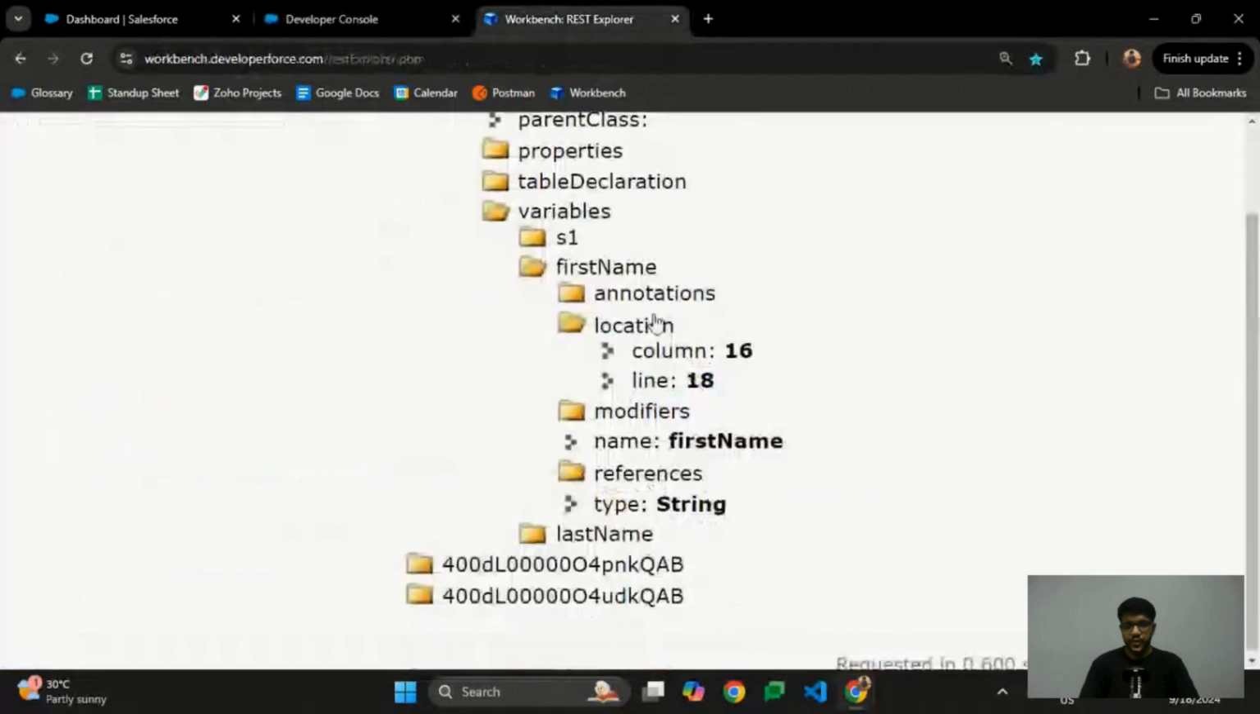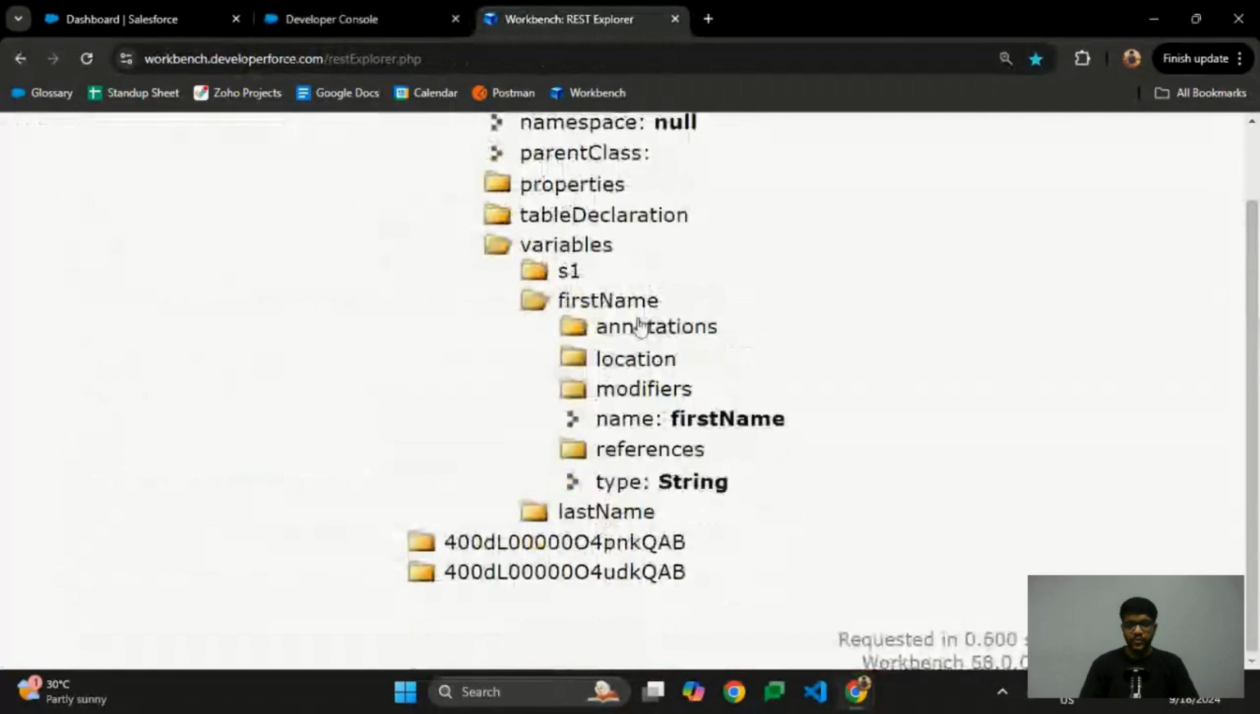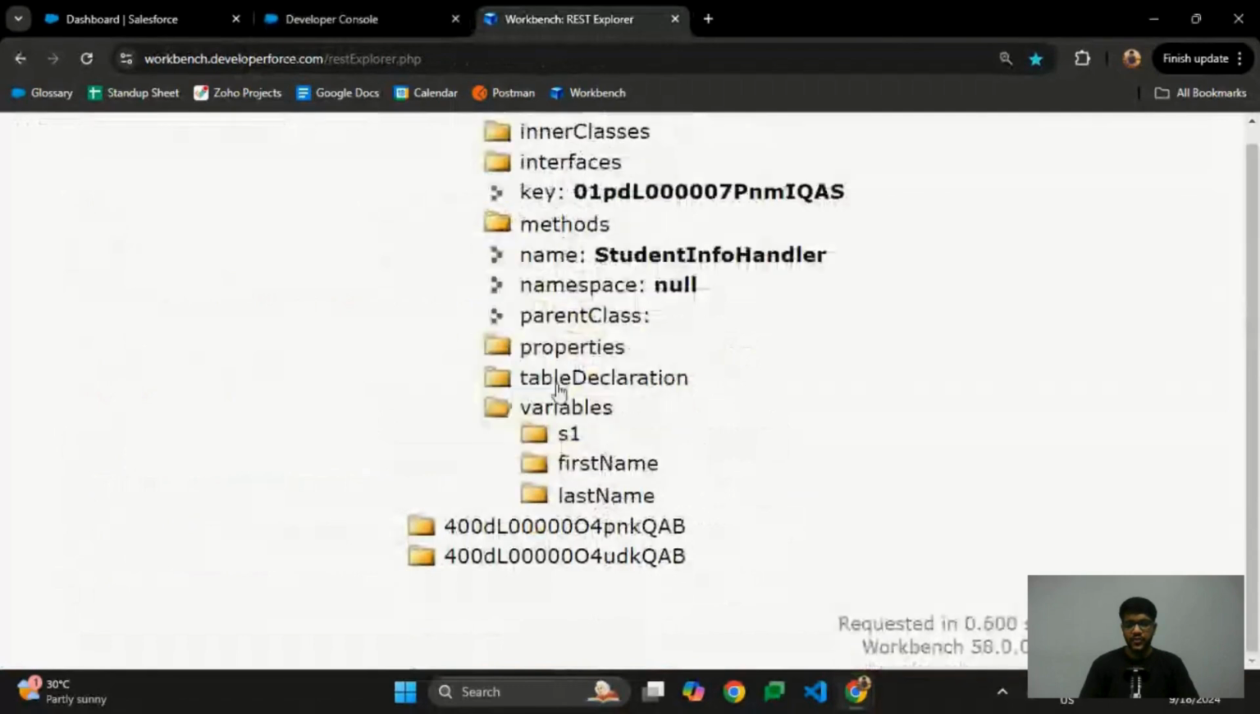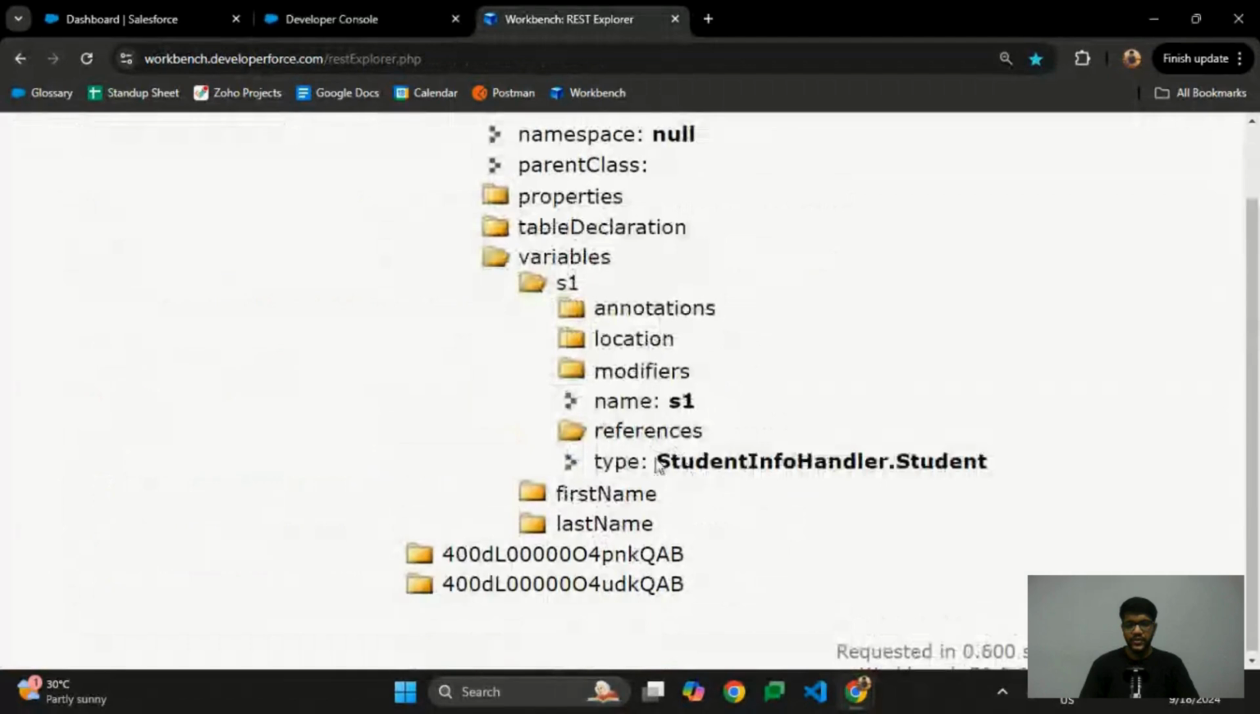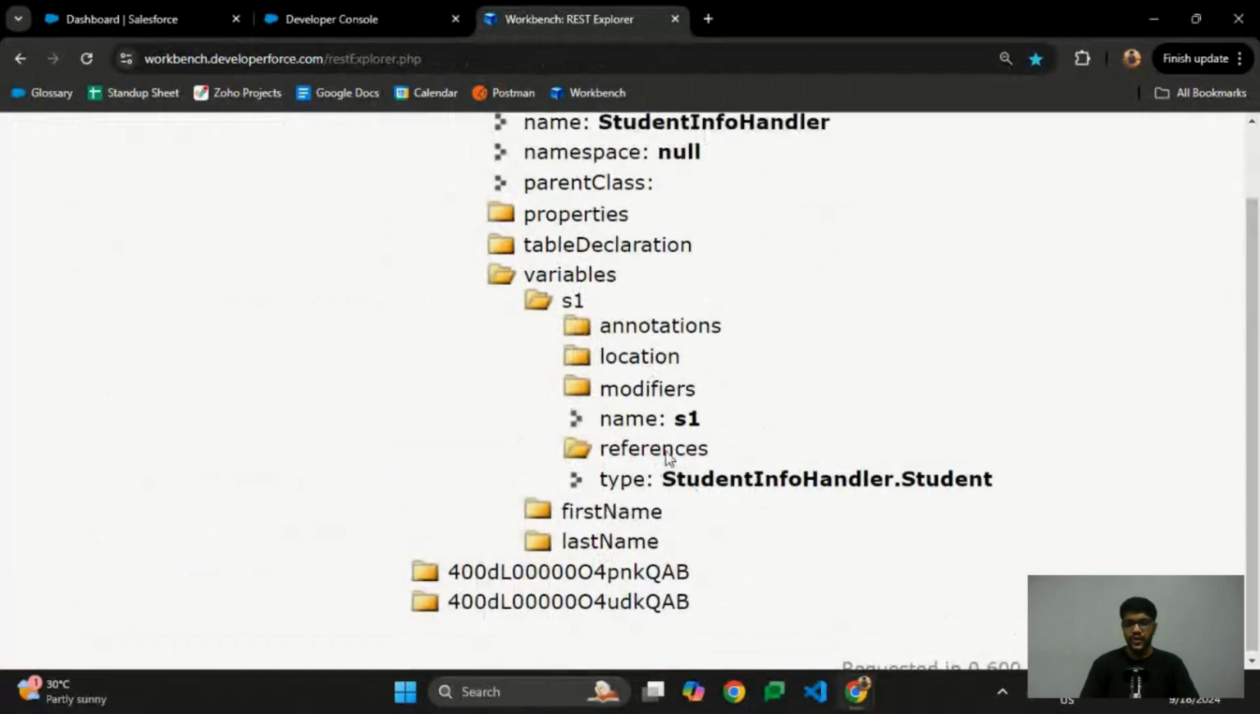Going forward, we also have other things like in case of S1, we did not have any reference. So as you can see, the reference folder is empty, and that's why it was showing up as an unused variable.